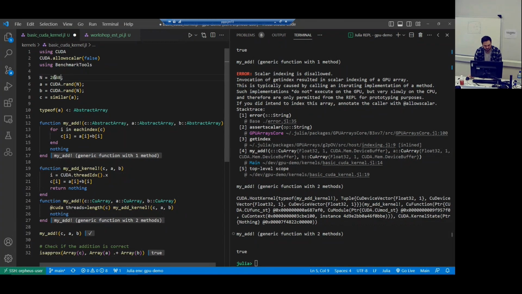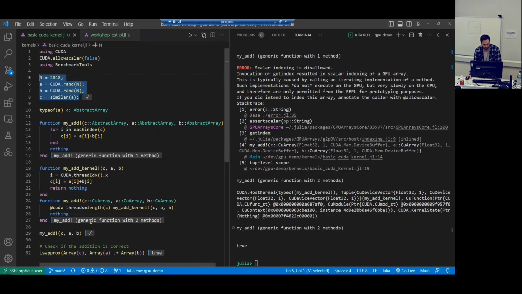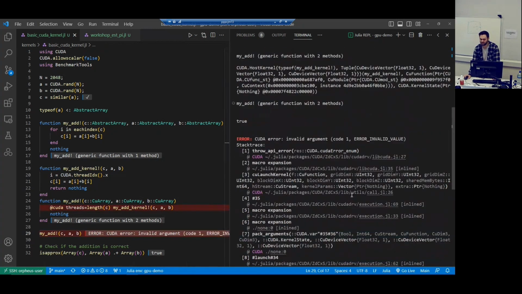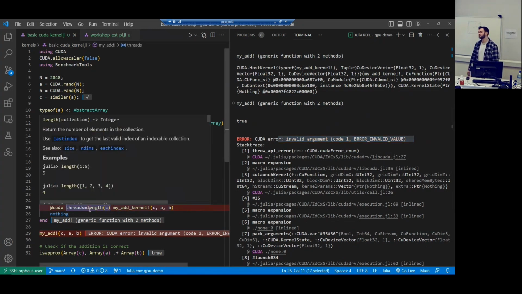But what you said before is, if we have arrays of different sizes, so let's say 2048, we'll just recreate all of the arrays and try to run this operation again. And we get a very big error, and it's not actually clear what's happening here. I'll tell you now, it's because there's only a limited amount of threads that we can launch in one go.